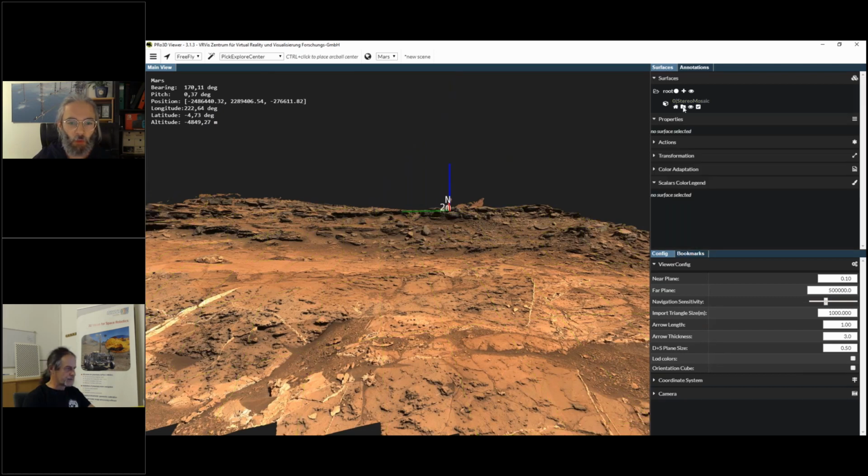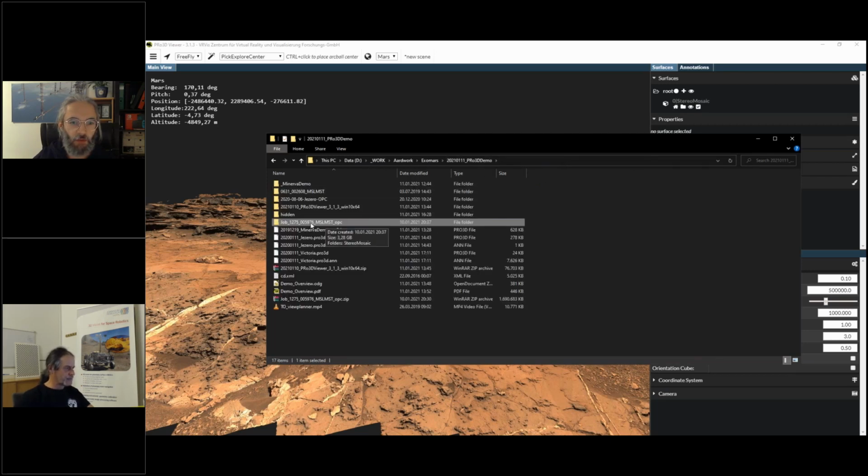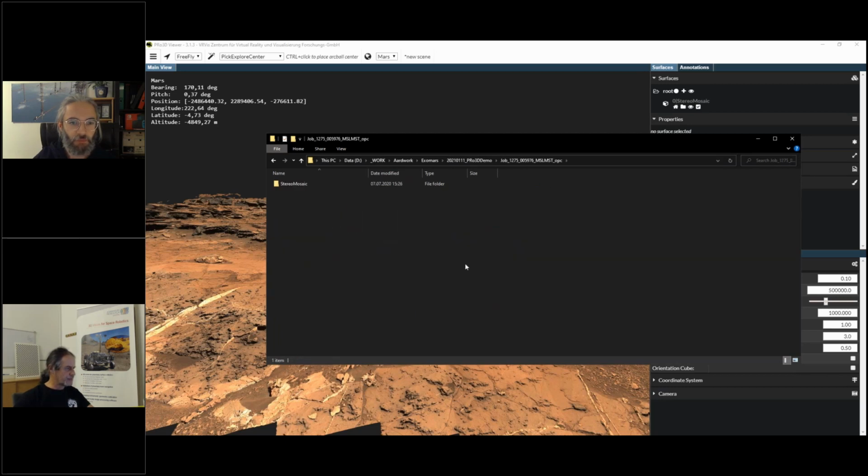Second is open folder, so you always know where your data is. This will open the surface folder where the OPCs are inside. So this is what an OPC actually looks like. It has images and patches, but you don't really have to be concerned with that. You can just import your data on a high-level folder and PRo3D will do the rest.